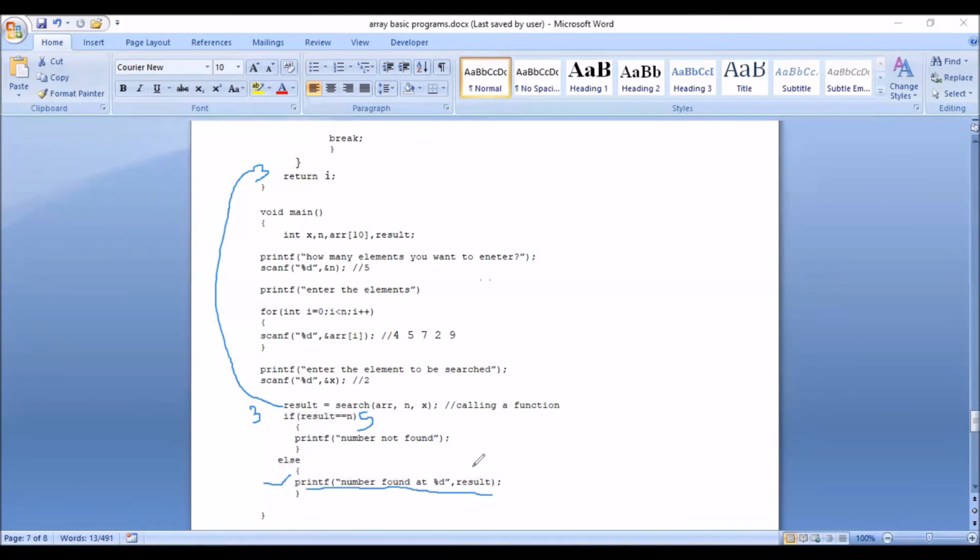So what we are doing is we are simply printing the index position of the result variable. What is the value of result? The value of result is 3. So how will the output look? The output will be: number found at 3. That's it. This is your output.